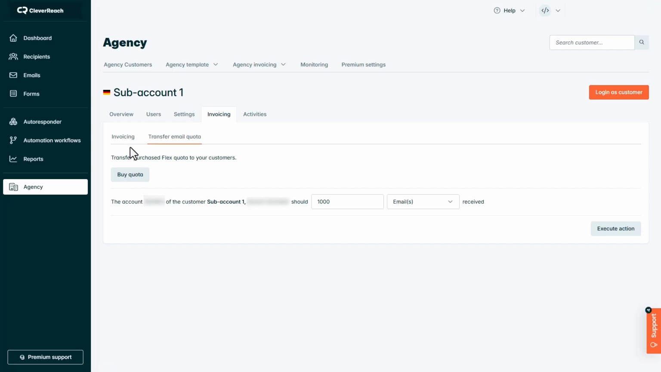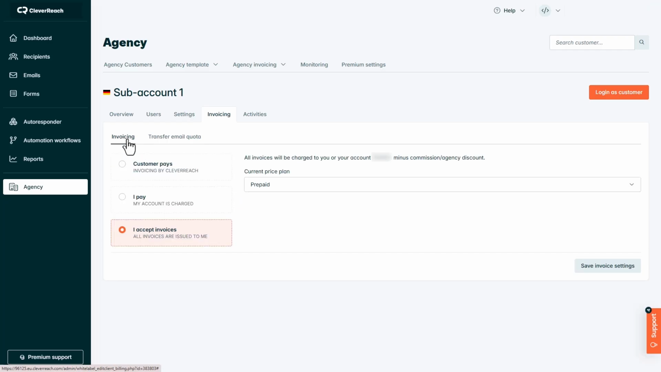Another option is for your agency to take full responsibility for all invoices your customers generate for everything they send out. This method is useful for service providers offering additional services, such as creating templates, managing recipients, and creating content for customers. This makes it easy to put together a total invoice for all your services.